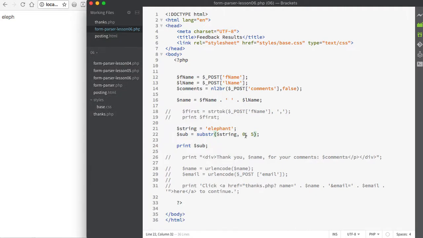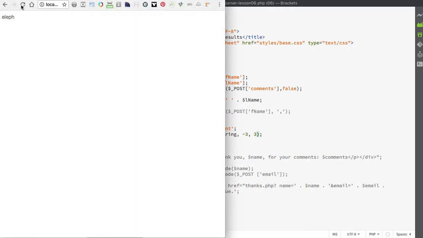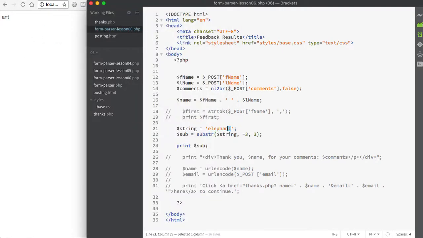And let's just change this again so that we can count backwards. So I'm going to change my second argument to a -3, and I'll say that I just want to count 3 characters. So if I go ahead and save this and we refresh, you can now see that I just get the last 3 characters of the string variable.